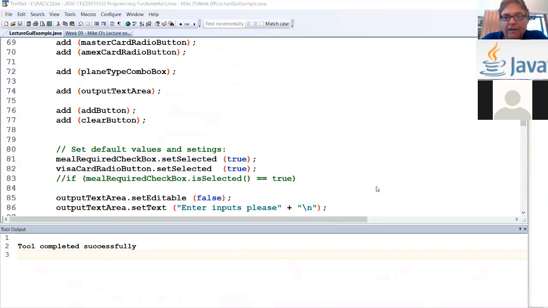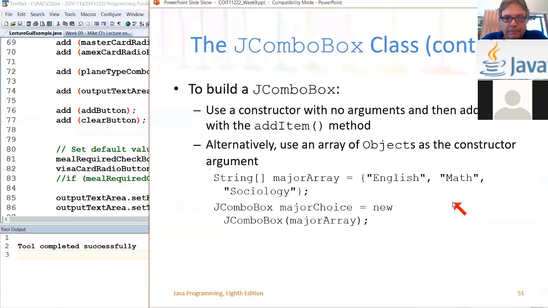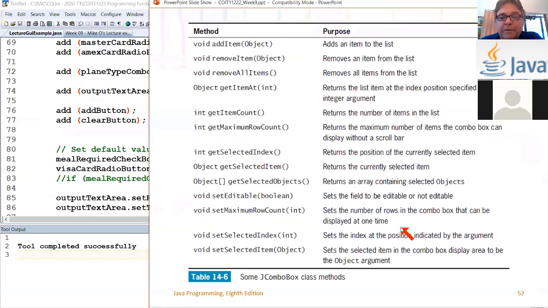Let's just have a look at the slides. That's the trick I showed you for building a combo box, set up an array and pass it in the constructor. Although this code doesn't put the string in, which is a little bit naughty. There's some of the methods for combo boxes. Whole lot of methods there. You can remove all, you can get item at a certain location and so on. Whole lot of useful stuff there. Plus there's many more.